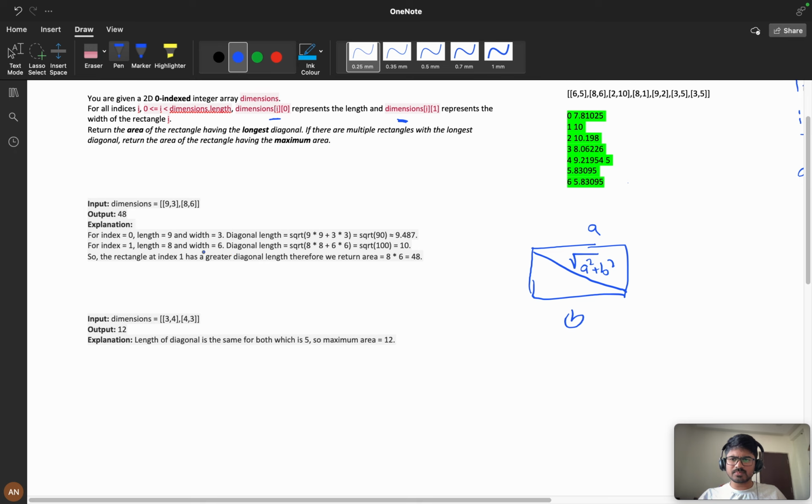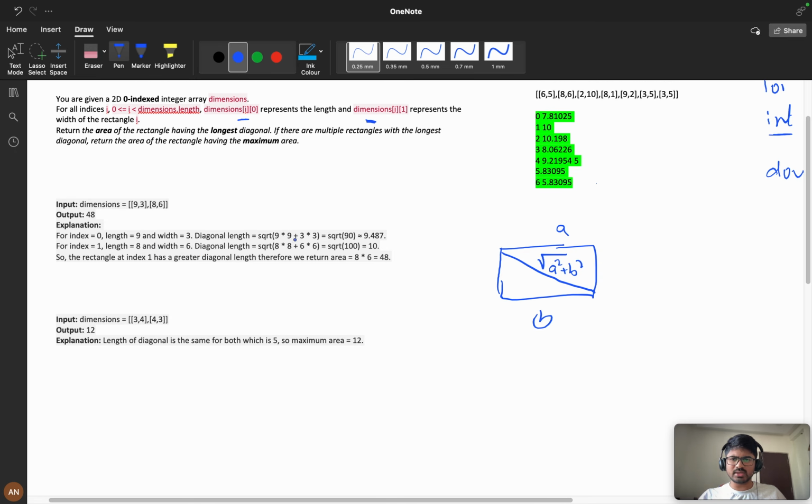Here we have done the same: 9 into 9 plus 3 into 3, square root of 90, which is 9.487, and 8 into 8 plus 6 into 6, square root of 100, which is 10. Here 10 is the maximum, so we multiply 8 into 6, which is 48. We got the answer.